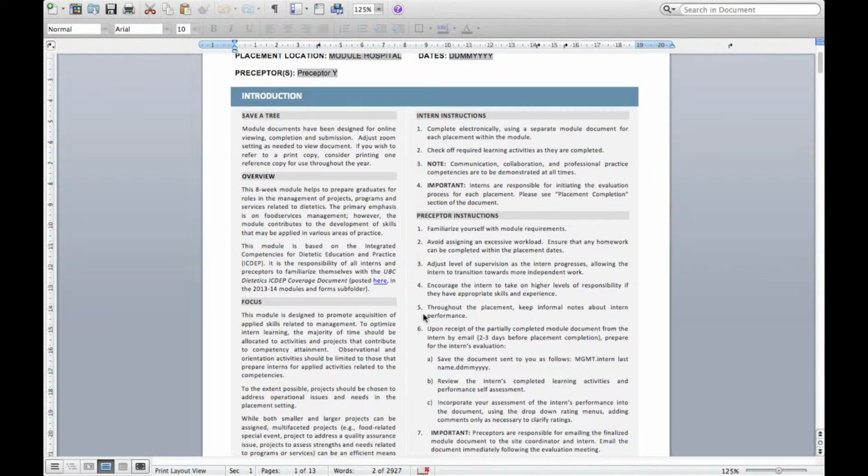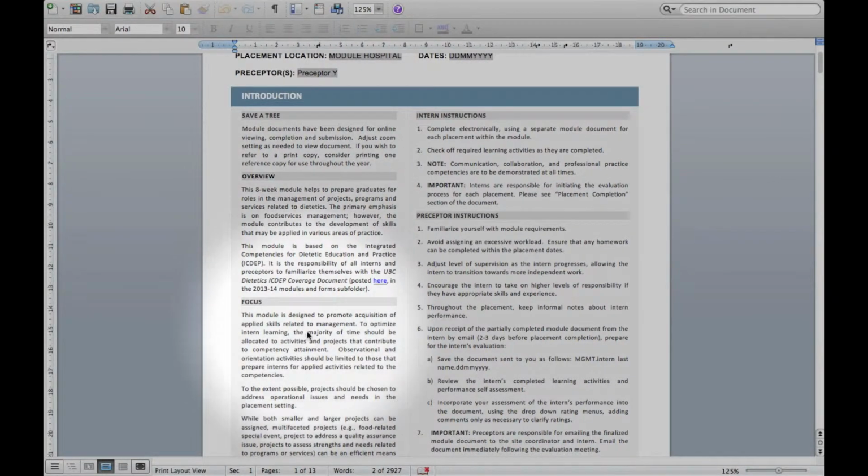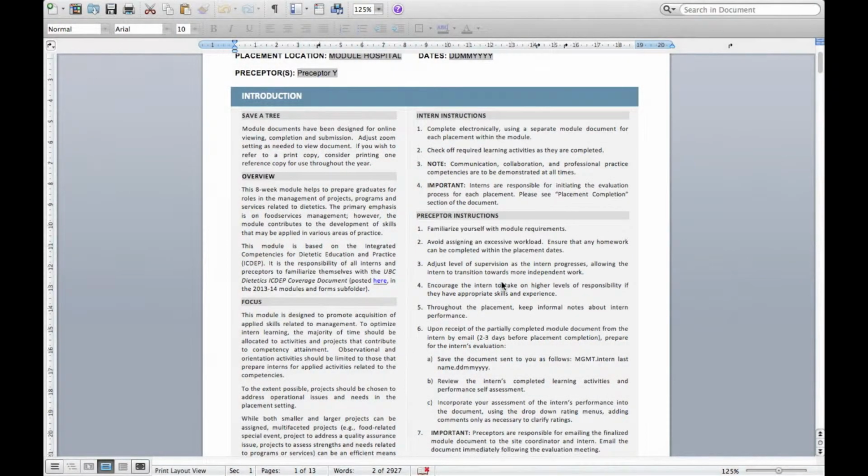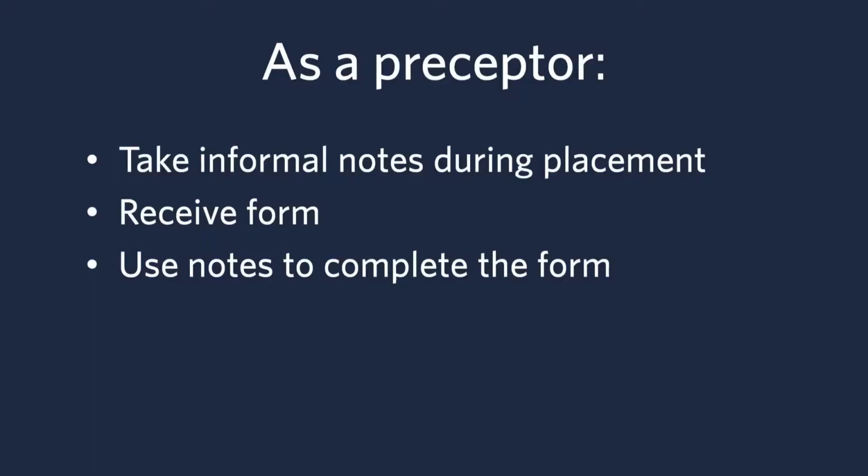The front page of the module document contains an overview and focus of the module, which have details about the module and placement, as well as instructions for the intern and further instructions for the preceptor. Remember, taking informal notes before receiving the form from your intern will allow you to recall specific examples and comments from throughout the placement. These notes can then be used while you are filling out the module form at the end of each placement.